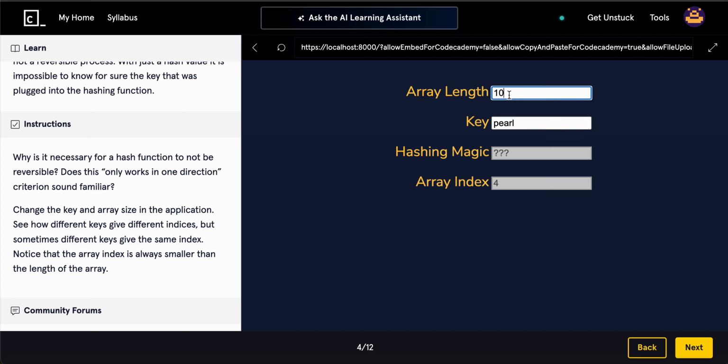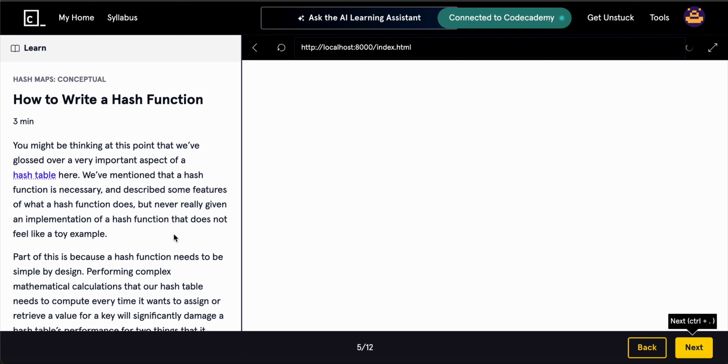Okay, so array length is 10. So we'll do 4, okay? And we'll do A. What if we change it to B and then C and then D and E? Yeah, see? Y would be 1, J would be 4, like that, right? It's pretty cool, right? So the hash function is the main controller.